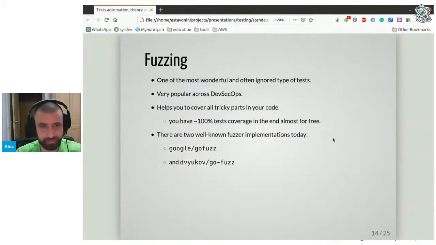Fuzzing. As I told before, you almost do not have a way to achieve 100% unit test coverage, but fuzzing can help you with it. Unfortunately, I do not have a way to ask you to raise your hand if you do fuzzing, but based on my experience, I would expect just a few hands in the audience. So let's talk about this incredibly important technique. From my point of view, it's one of the most wonderful testing techniques.